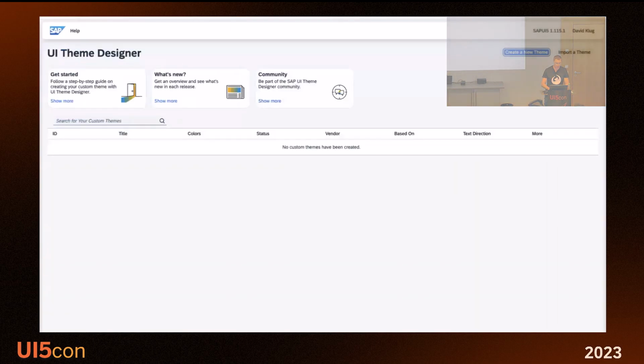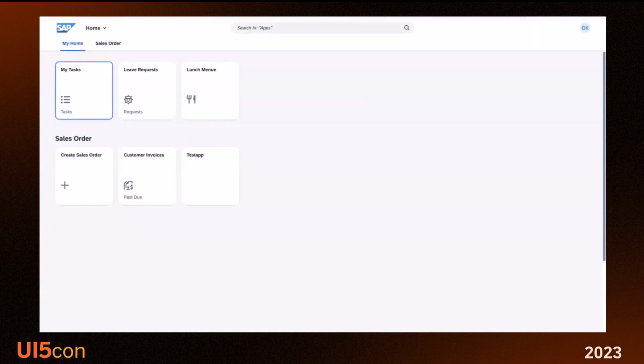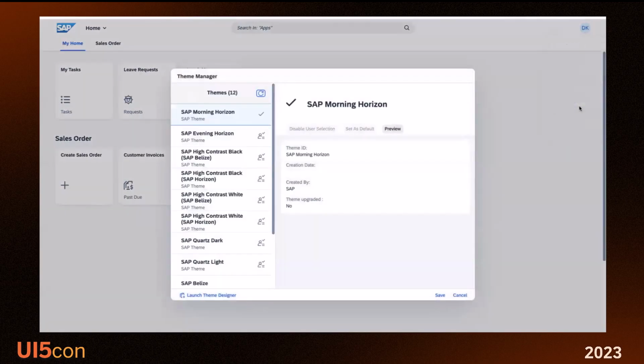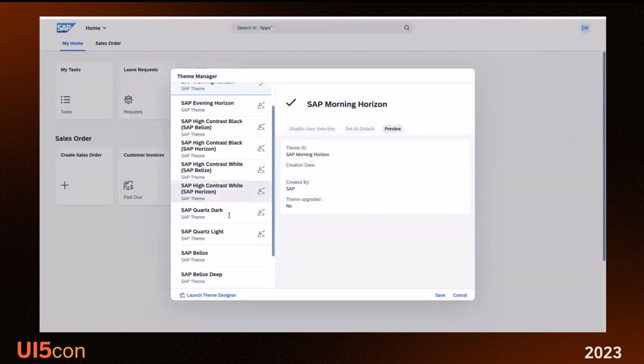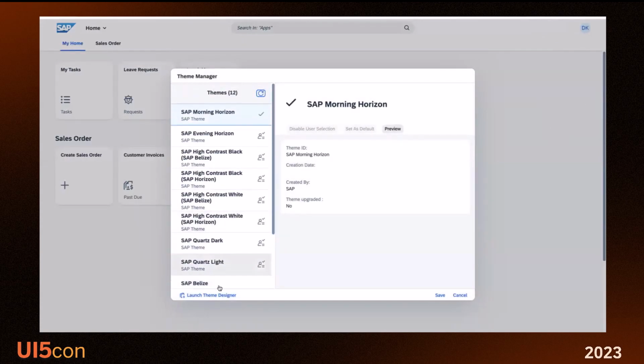Okay. Here we go, close all other tabs, we don't need them at the moment. So this is our Fiori application with some demo applications, but these are not important. We want to get rid of the theme. We have the SAP Horizon theme, the Morning Horizon theme. And when we want to change the theme, we can open the theme manager here and have a list of SAP base themes and the ability to launch the UI theme designer. That's what we are doing right now.